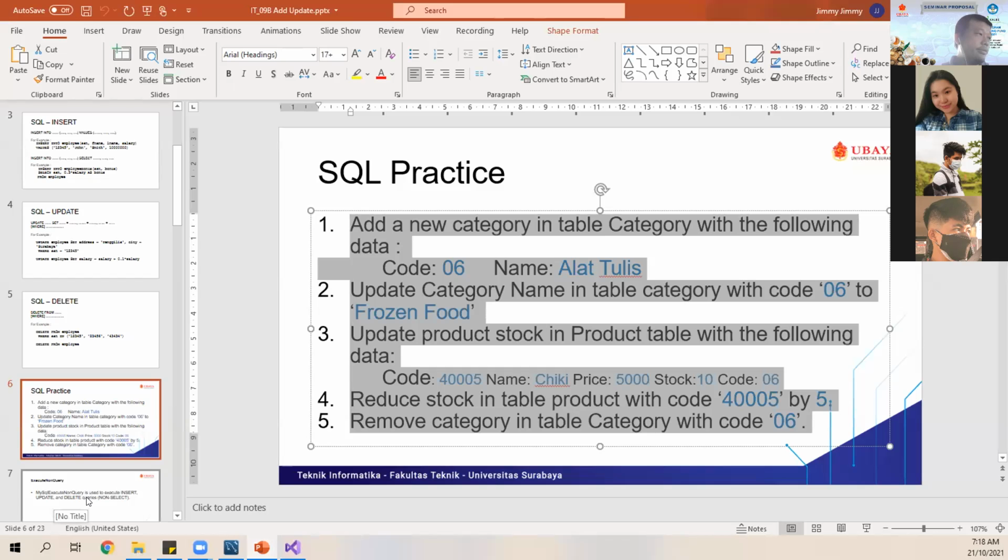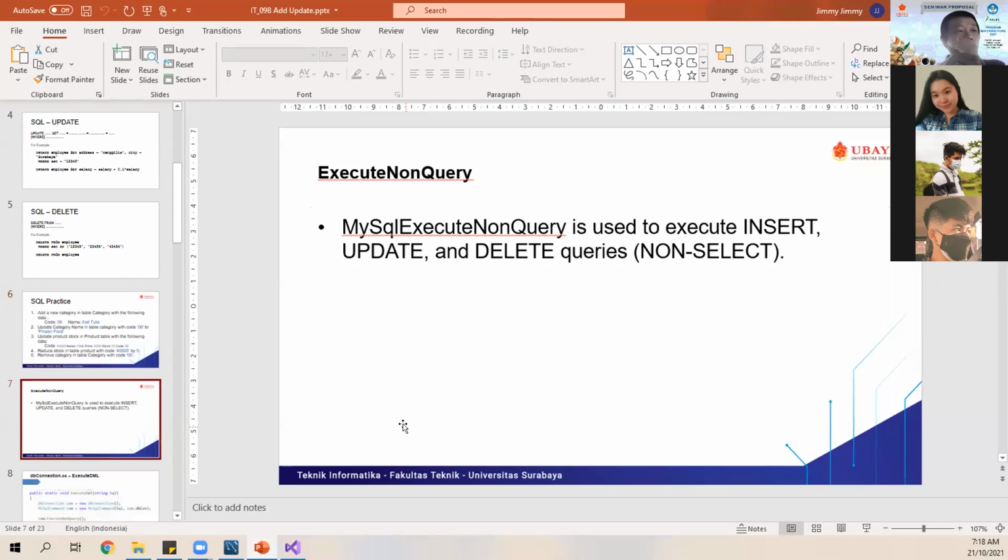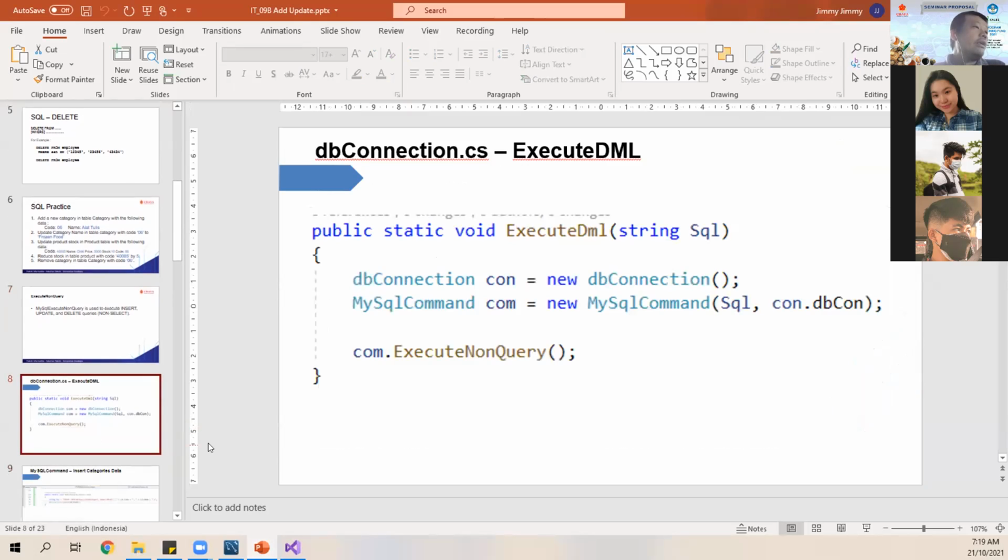All right, let's move on to number 7. Now, last week we have used something called MySQL execute reader. That MySQL execute reader is used to execute the select statement. Now, if we want to execute a non-select statement, in the sense we want to do insert, update, and delete, we need to use something called MySQL execute non-query. Okay. Now, for this, we need to add a new method in the database connection CS. Let's call it execute DML.